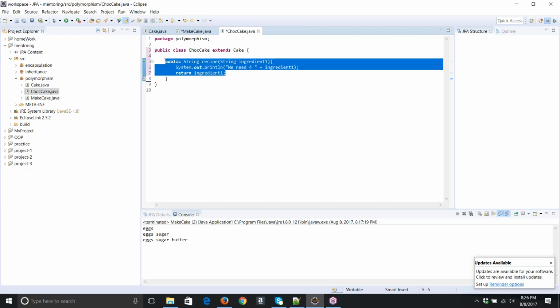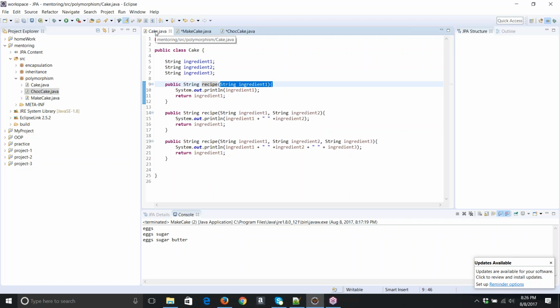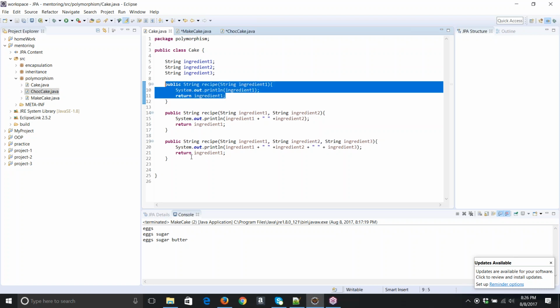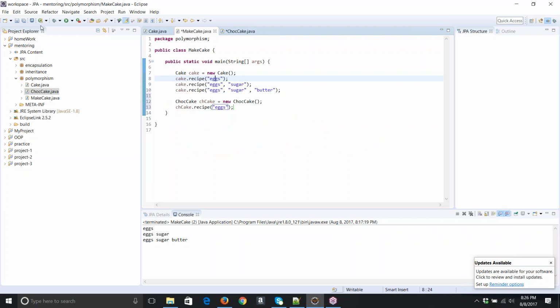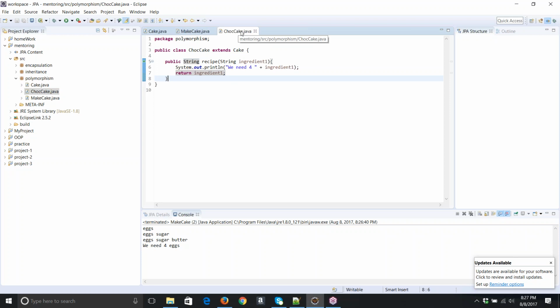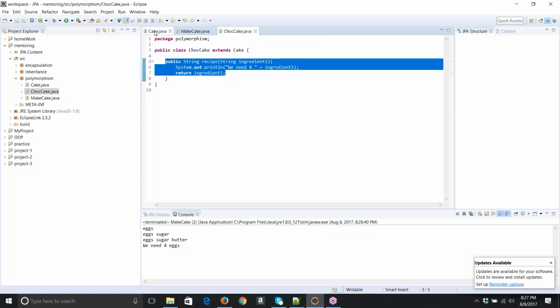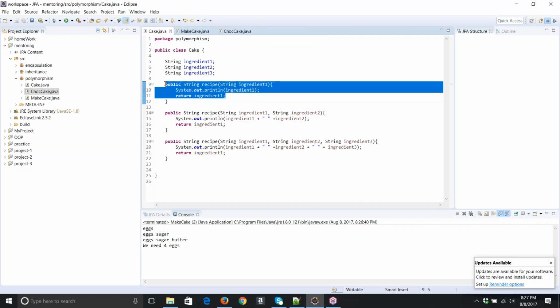It means that this method from the chocolate cake class is going to override this method from the cake class. So if we save it and run it, you see it prints we need 4x. Even though it's the same method name and the same arguments, it's printing this method from the chocolate cake class. So this is what we call method overriding. So this method is overriding this one.